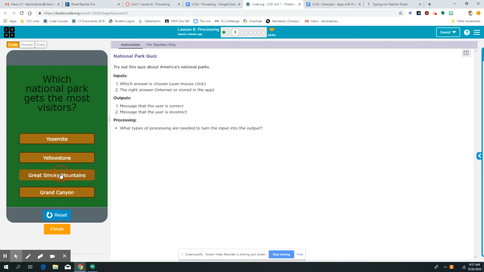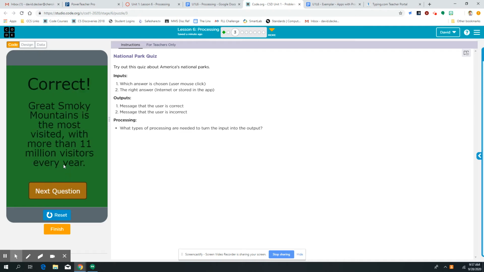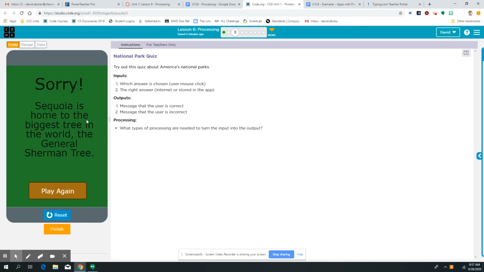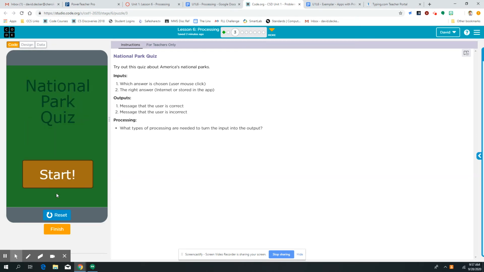Which national park gets the most visitors? I think Great Smoky Mountains gets the most. Correct. Great Smoky Mountains is the most visited with more than 11 million visitors every year, and that's right down the road from us. Next question. Which national park has the largest tree in the world? Redwood, maybe? Oh, Sequoia is home to the biggest tree in the world, the General Sherman tree. Let's play again.